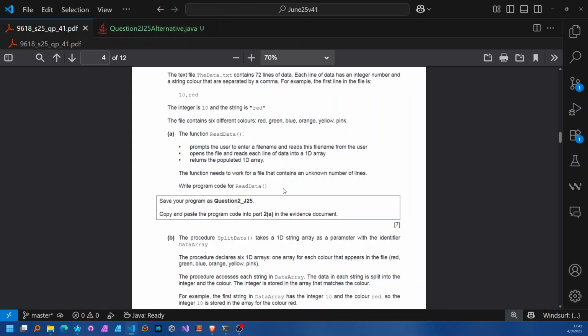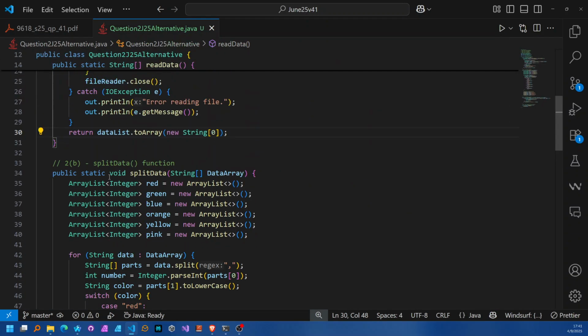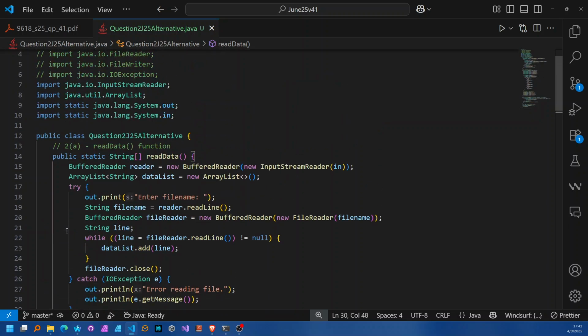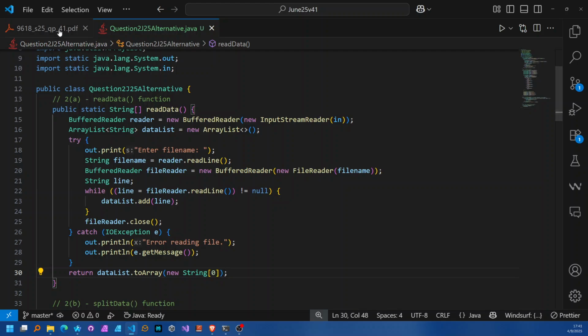I think that addresses part A of the question. So you'd go ahead and copy this code and paste it inside of your evidence document. So this is the solution to 2A.